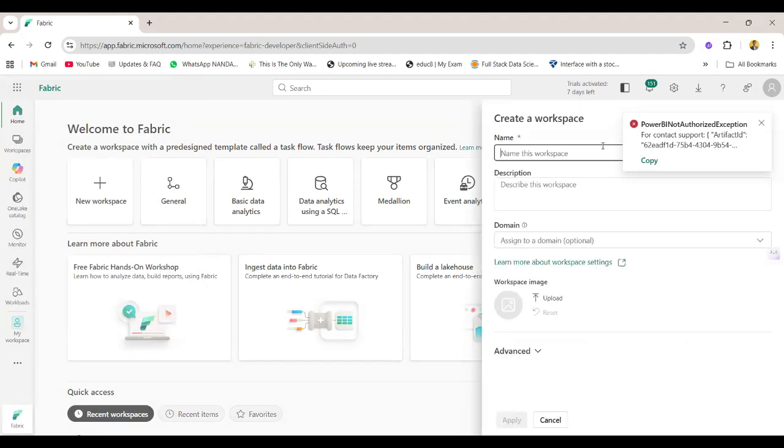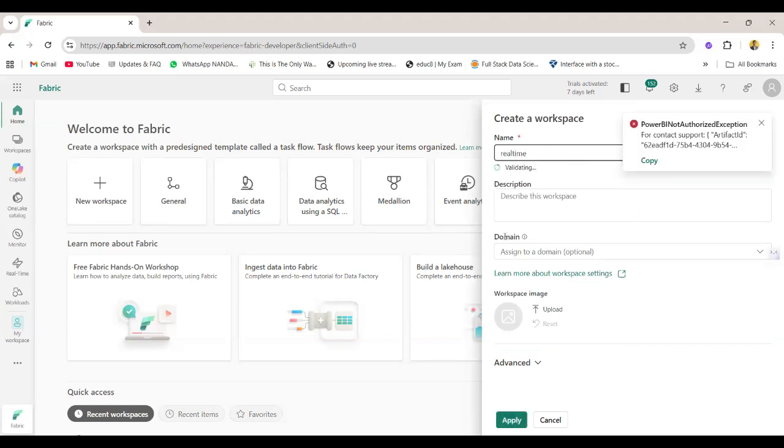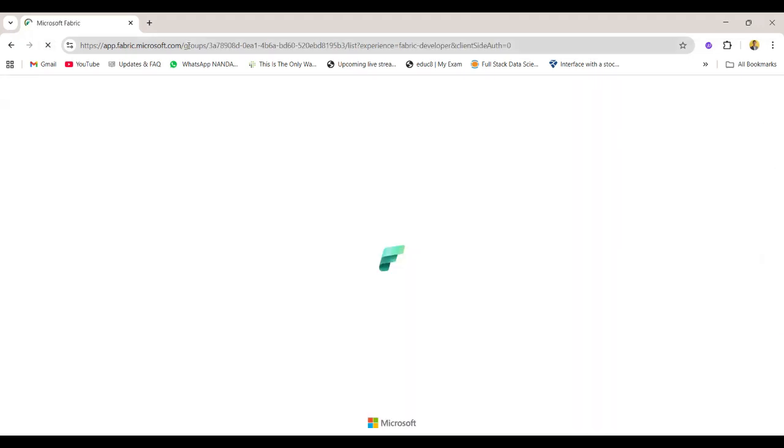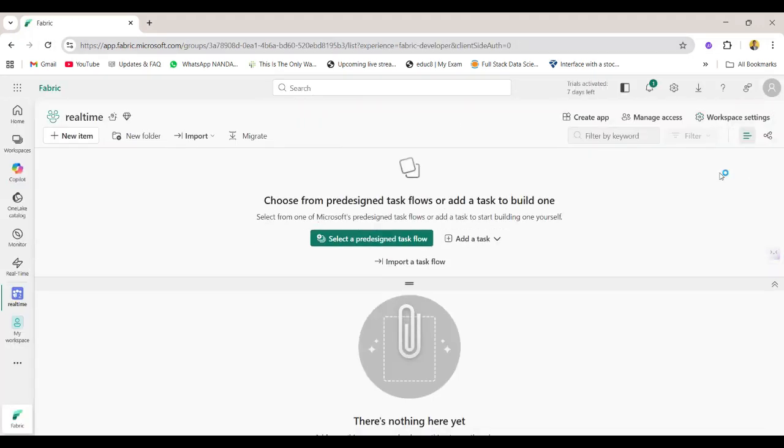I'll give the name of the workspace as real time, and I'll just create it. As usual, the first thing when we get into the workspace is that we need to create an event stream, which is the process of ingesting data into the event house. So the first thing is to create the event stream, in order to push the data into real time.